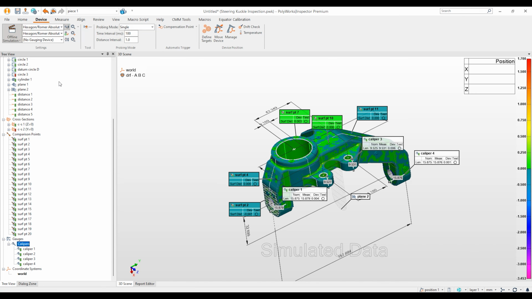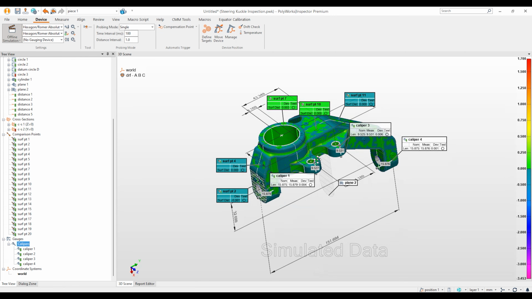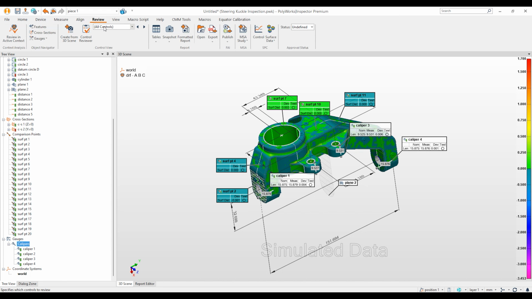Before we continue, I'm going to disconnect from my arm just to get rid of the digital readout, and the inspection is somewhat complete. The only thing missing from this is a report. To report things, we now have a review tab. Here we have the ability to view our control viewer. We have the ability to manually take snapshots, create tables, and create format to report. But the main method I'm going to show you is using this tool here, which some of you may recognize, which creates control views from our 3D scene.